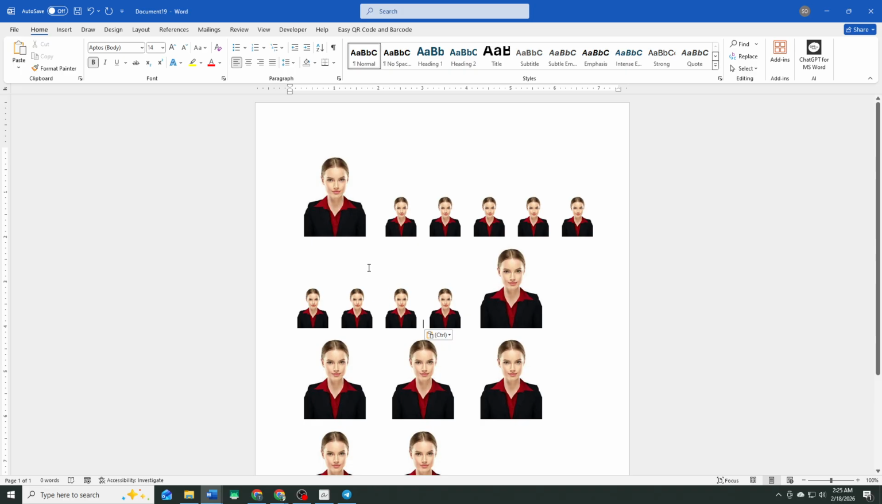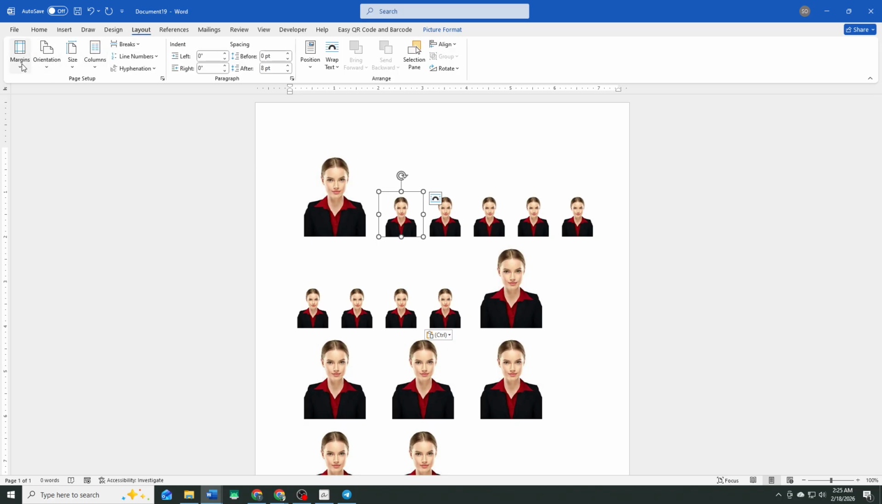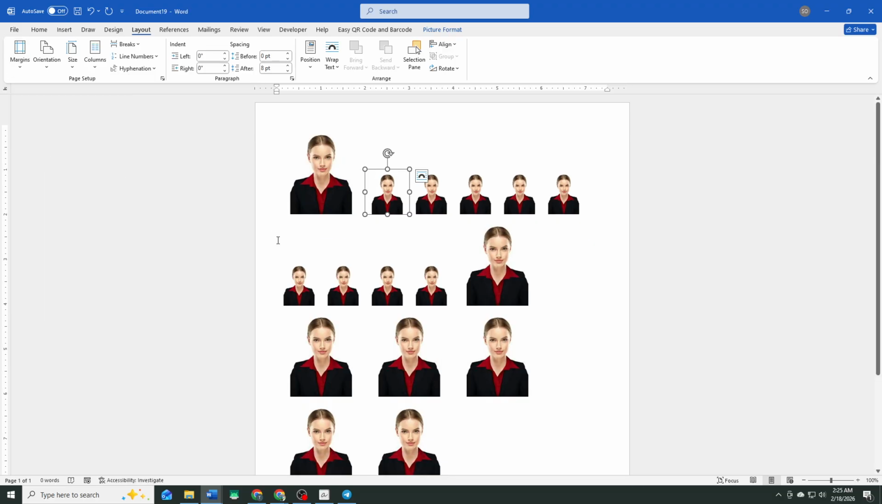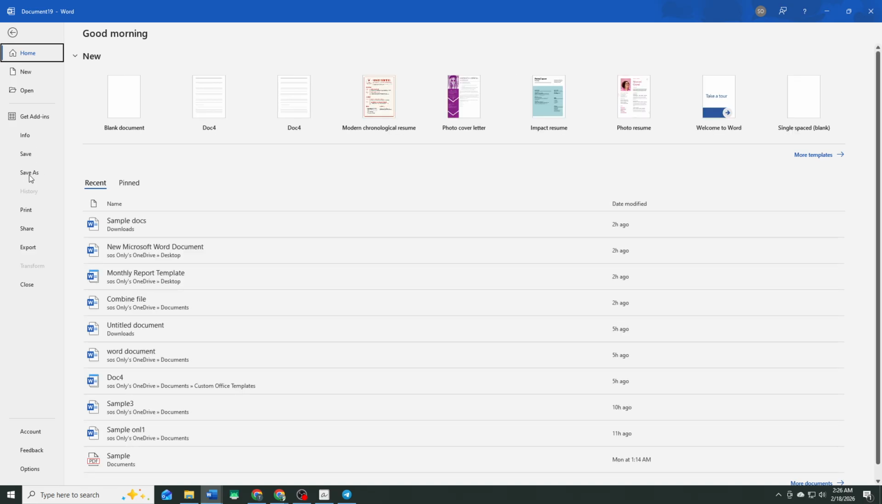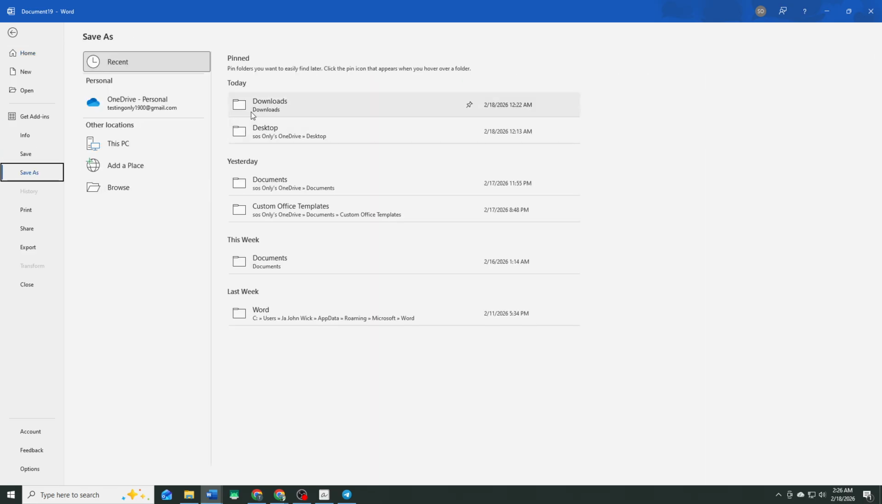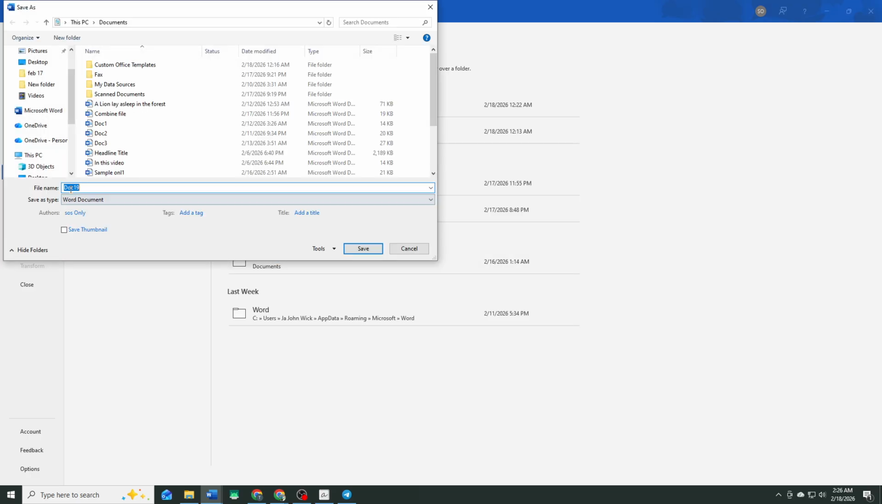Once your photos are arranged, it's a good idea to check the page layout before printing. Go to the Layout tab, click Margins, and select Narrow. This gives you more space on the page for additional photocopies. Finally, save your document by clicking File, then Save As, and choose a location on your computer. After saving, you can now print your ID pictures using photo paper or regular paper, depending on what you need.